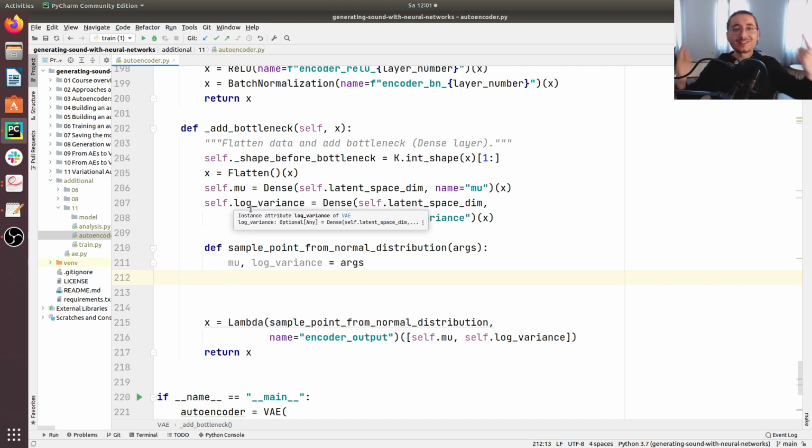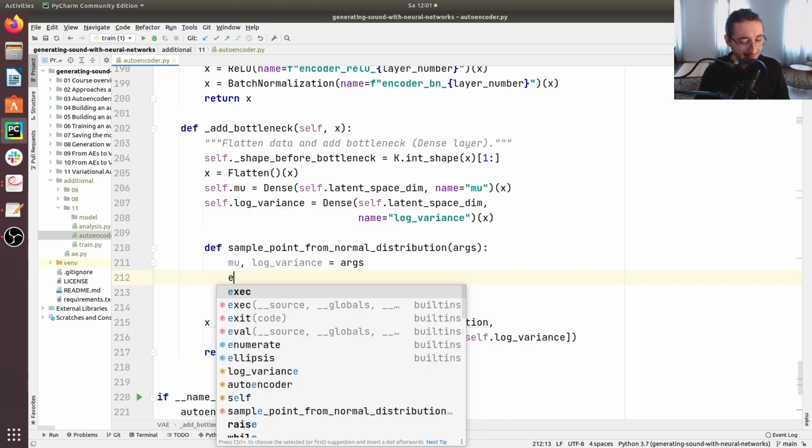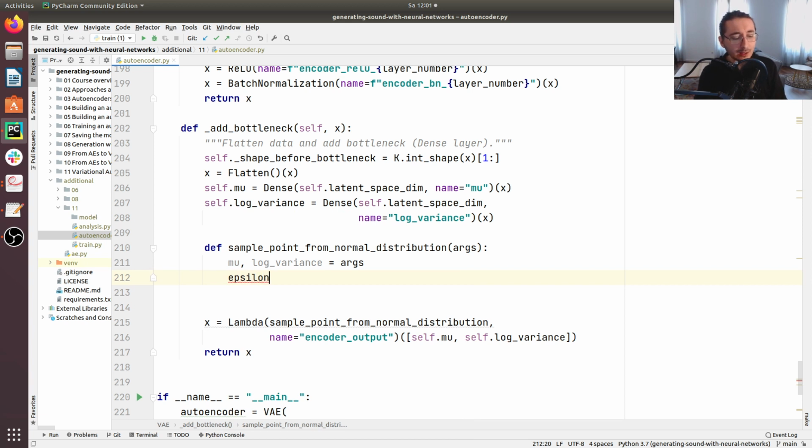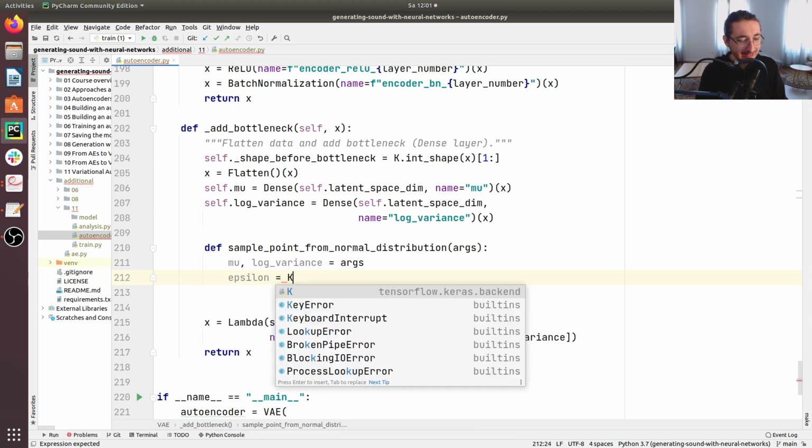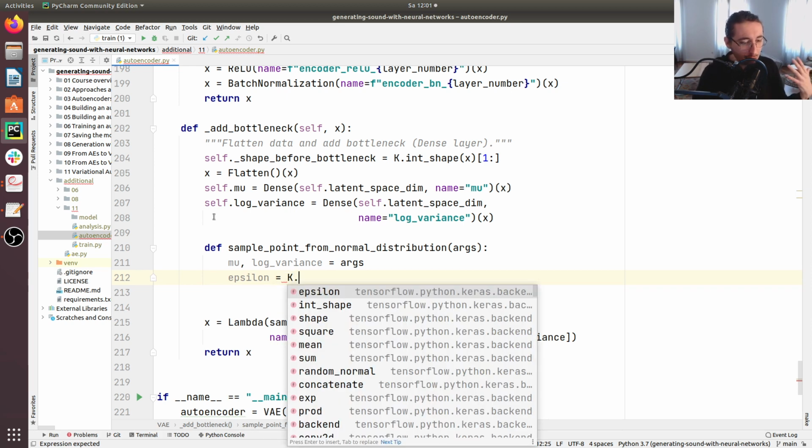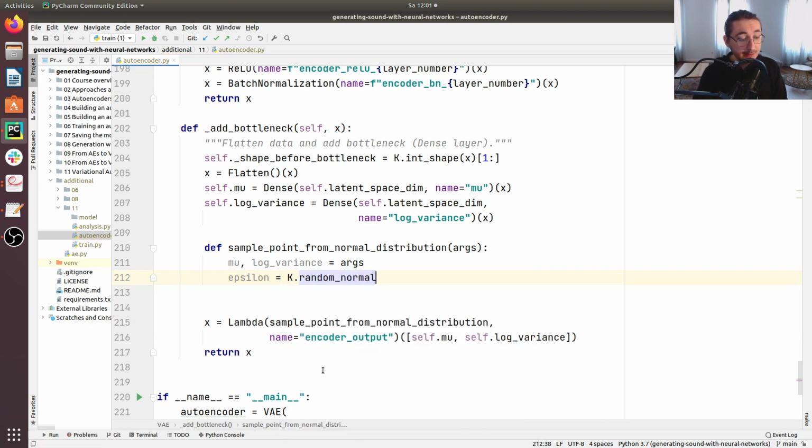Okay, all of this to say that we need to get epsilon. So how do we do that? Well, that is quite straightforward, because we can use the Keras backend. Keras backend has a lot of juicy functions for us, and one of which is random normal, which is a nice normal distribution. So here, what we want to do is sample a point from this normal distribution. First of all, we need to pass the shape. So how many dimensions we have in our normal distribution.